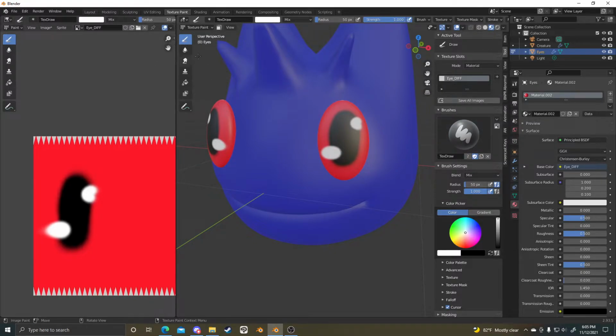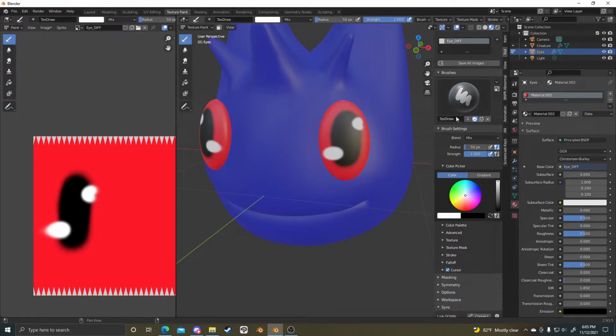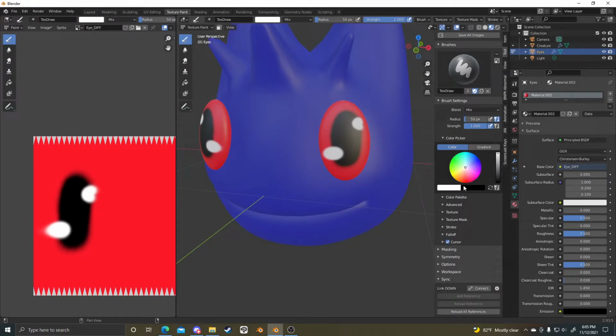Since you're already in texture paint, there's the draw brush over here, and you can use these just to paint. On the right is where all your settings are, and up top, if you want to change colors, you can change here.